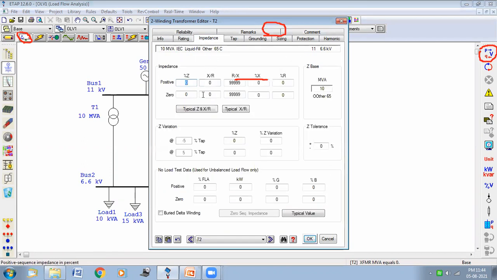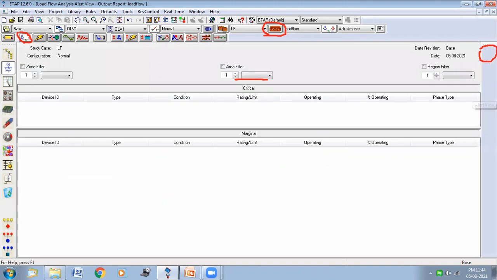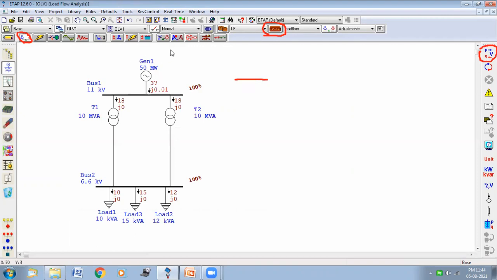Then go to the impedance model. Take the typical value and typical Z. Click OK. Again run the load flow analysis. So next, this will give you the exact load flow analysis. And if you click on this alert view on the right side, this will give you the information that all the data are correct. All data are correct. So you don't have any kind of fault in the single line diagram.